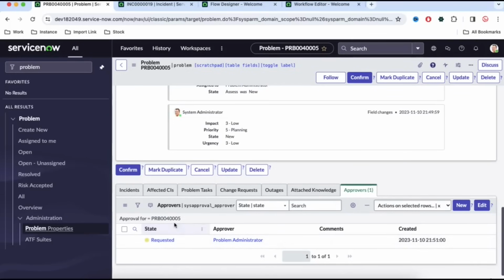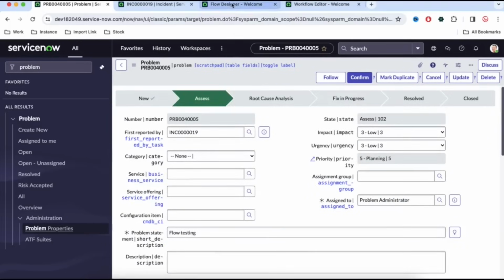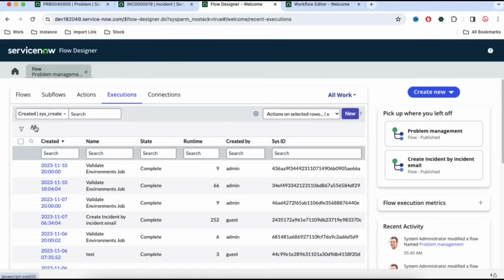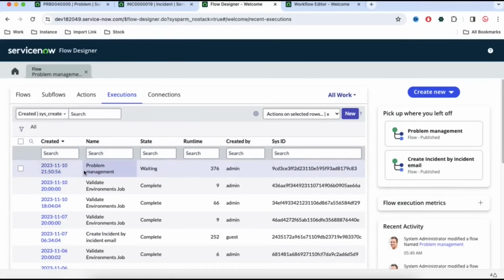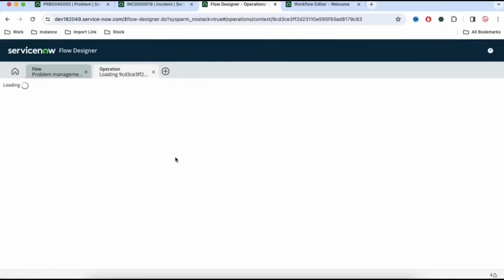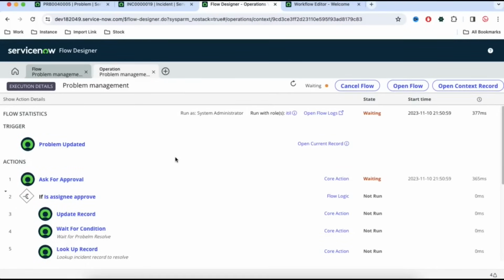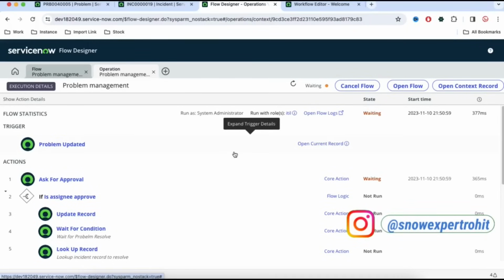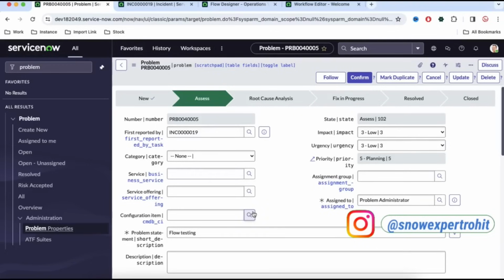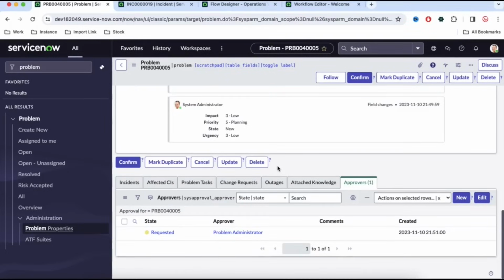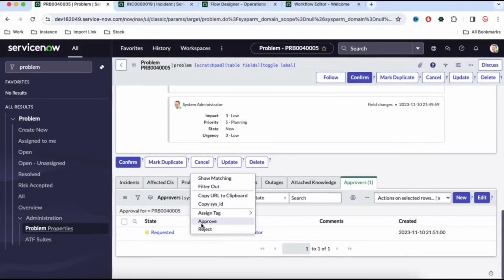You can see one approval is generated, and if I go back to the flow designer and refresh this execution tab, you can see the problem management flow is initiated. We can click here and track that. You can see right now it is in waiting state. This condition is satisfied, but it is waiting for approval. Once we approve that, as per our flow, it should go to root cause analysis. So let's go back and approve that.